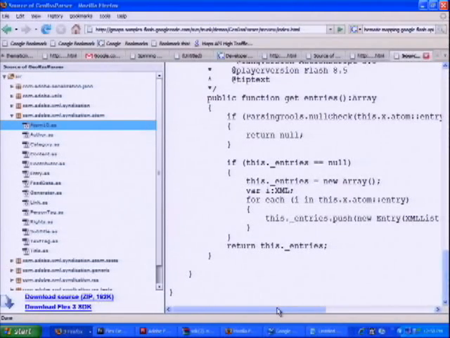So if you're doing Flash and you want to parse Atom or RSS or any variations of it, I recommend using this open source library and modifying it however you see fit. So it gives you a good starting point, at least. So in my case, I had to modify it to support GeoRSS. But it was cool that it had a lot of pre-existing classes that I needed.